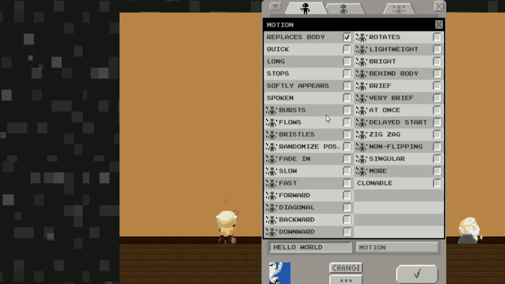Now, bursts, flows, bristles, and random position are the different ways that the particles that come out of your body can be animated. Bursts will explode out of you, flows will rain out of you, bristles will pop out of you, and random position would be random. Fade in will obviously have it fade in. Slow and fast just affect the speed of the particle. Forward, diagonal, backwards, and downward affect direction.